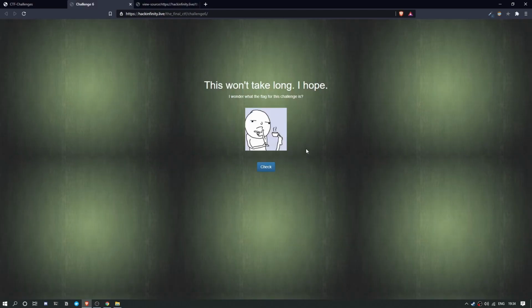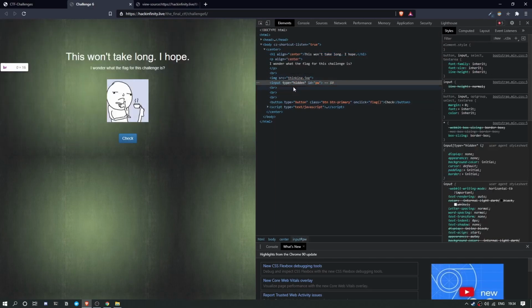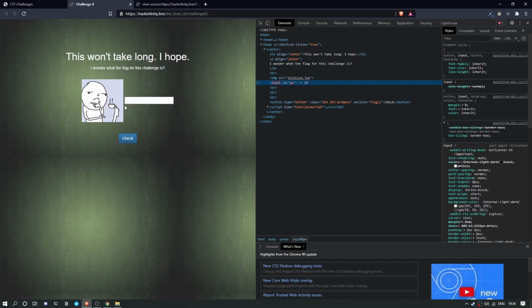That's why we can't see it here. So what we can do is inspect element, and we'll just remove the type property. And as you can see, we have a text field here. So I'm just putting ABC123, check. Okay, that's enough.